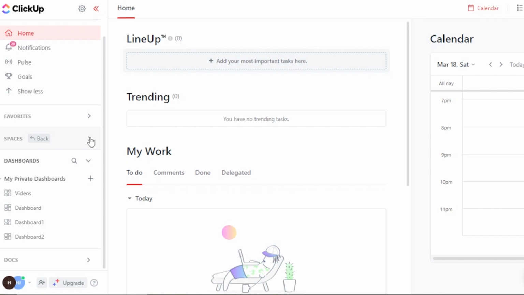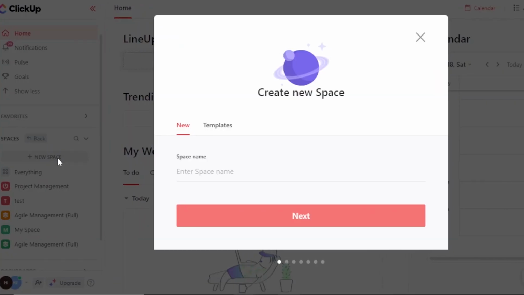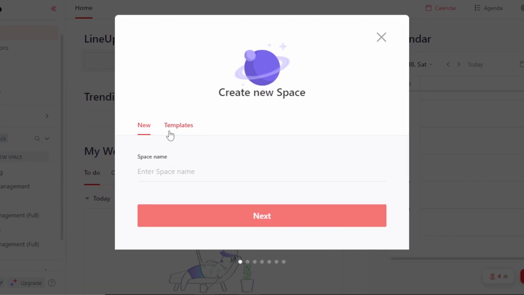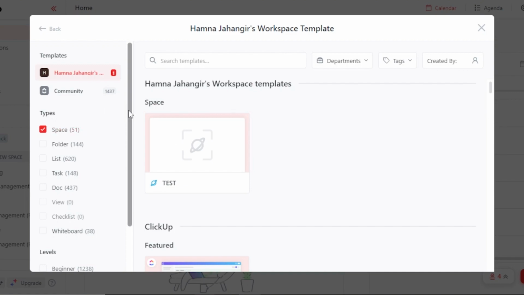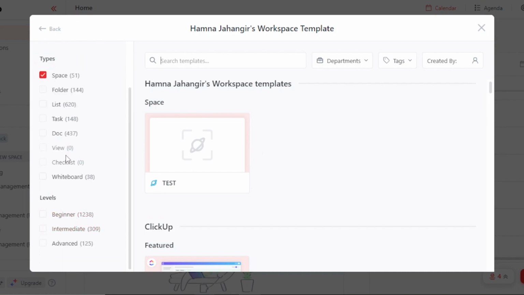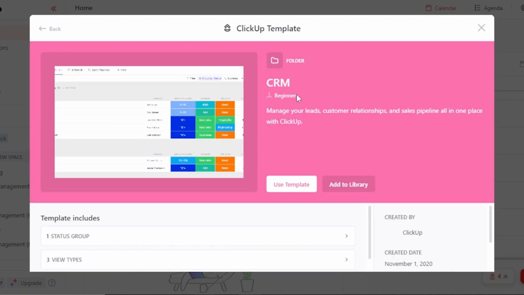So in order to use ClickUp as a CRM, we're going to go to the spaces, and I will actually create a new workspace, which is going to be the CRM one. So we'll go to the templates, and within our templates, we can find different categories to go for. Here, we're going to search for CRM. This is the template right here. Manage your leads, customer relations, and sales pipeline all in one place with ClickUp. So this is the CRM, a pretty good template that we can go for. So we'll just click on Use Template.